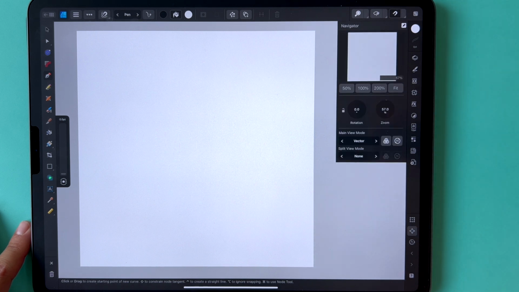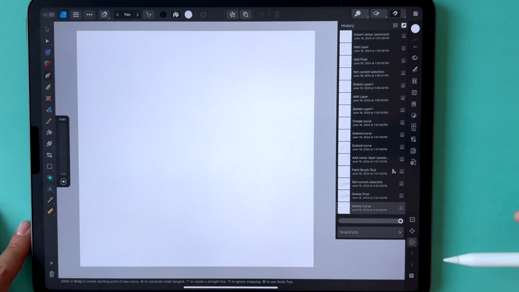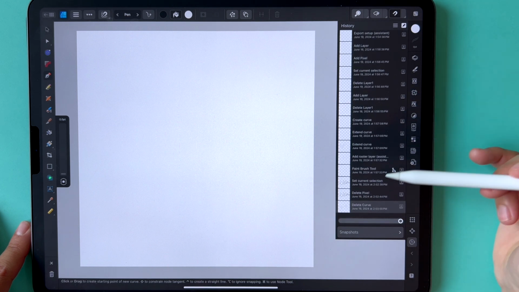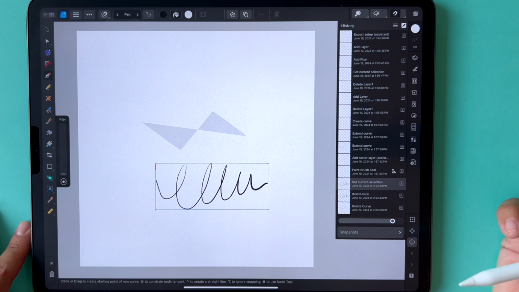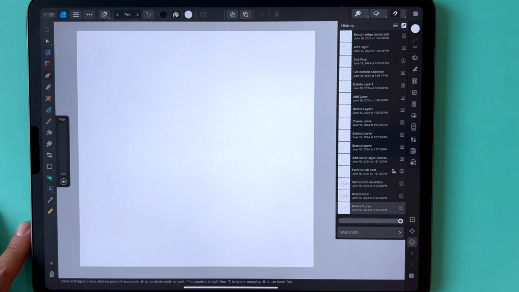Then we have a Navigator menu. A History panel, where you can also go back. For example, we can go back to our shapes or back to the previous action. And over here, we also have the undo, redo button, but I very, very rarely use it. I think it's actually safe to say that I never use it.